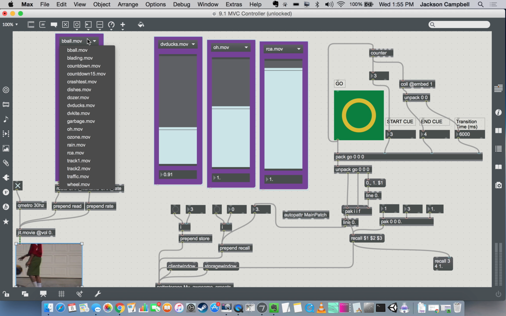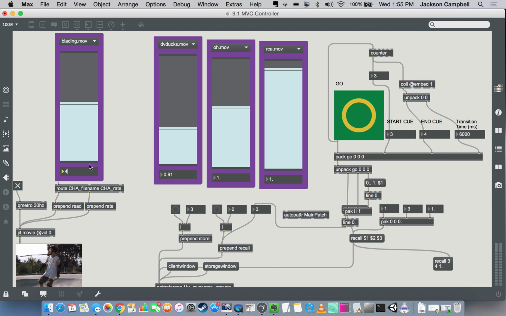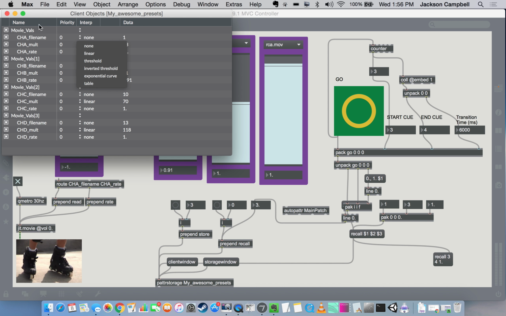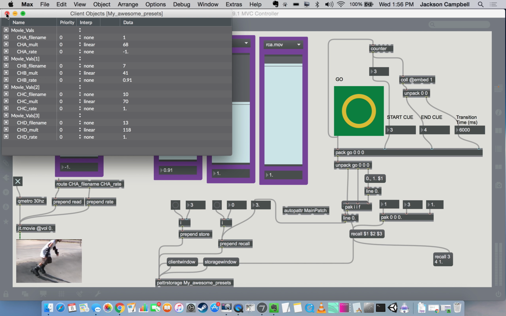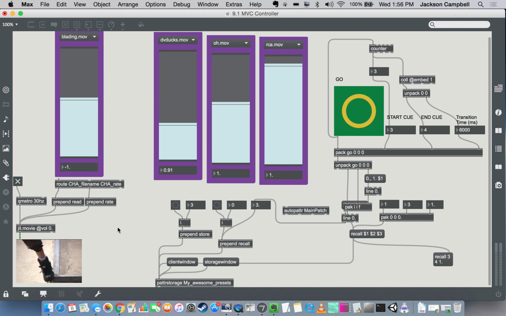So if I change this now to blading, it should load blading, and it does. And if I change the rate, it should change the rate. Although rates don't like to interpolate. You don't want to interpolate your rate. If you slide this rate, the thing's just going to pause until you're done sliding, basically. And you can have negative rates too, I believe, and it'll go backwards. All right, let's see. Now we open up your client window and make sure we did. Yeah, we set our interpolation on file name and rate to none, so it shouldn't even interpolate this. As we step through our cues, it should just go to the next movie.